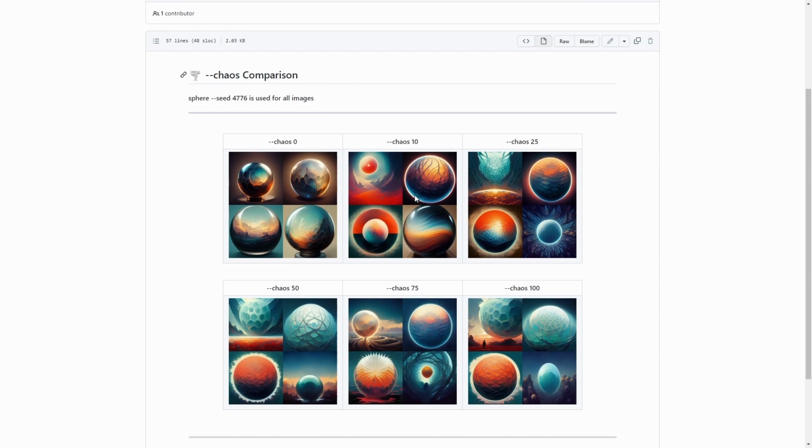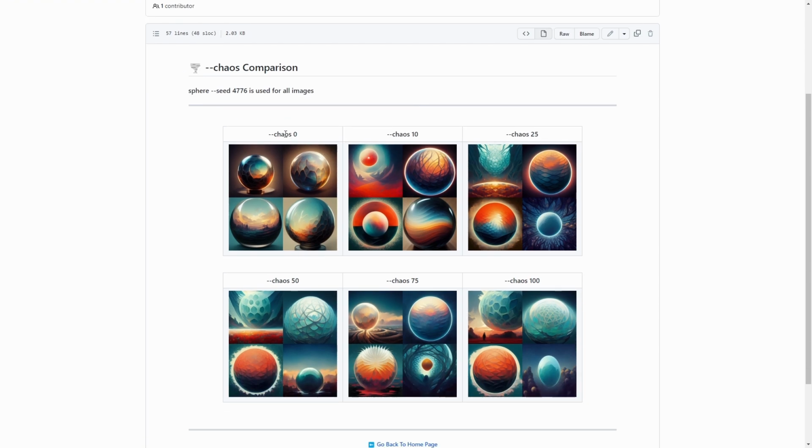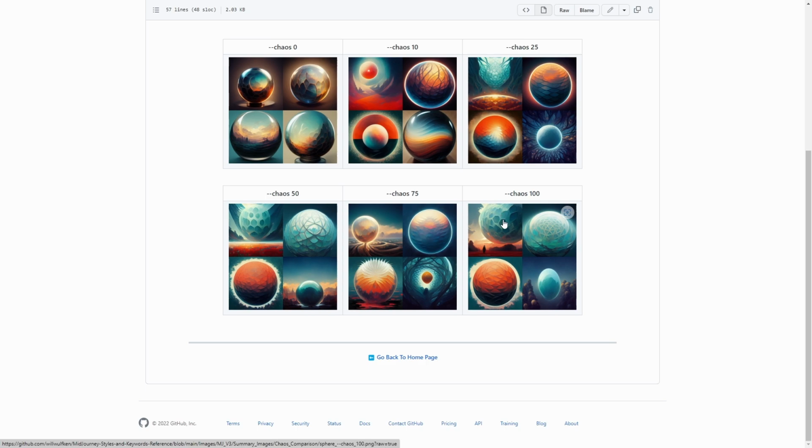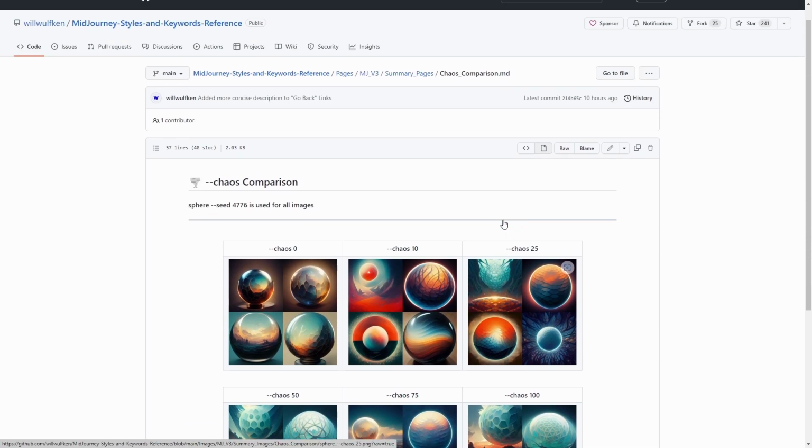Chaos comparison. The first time, I didn't even know there's a parameter for chaos. This is crazy. Wow. Anyway, this is one thing. All right, I'm going to link to it, and I'm going to show you now another thing.